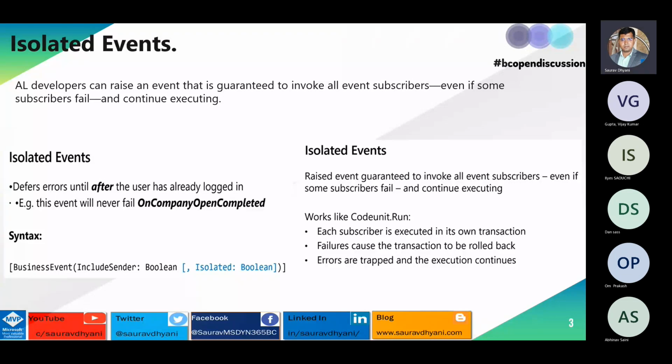So what we discussed last week is just the theory of it: an isolated event is just the event that Microsoft used to create. The only difference with the isolated event is that it makes sure that all the subscribers subscribing to that event will be called even if there is an error in one of the subscribers. So it will not stop the execution.